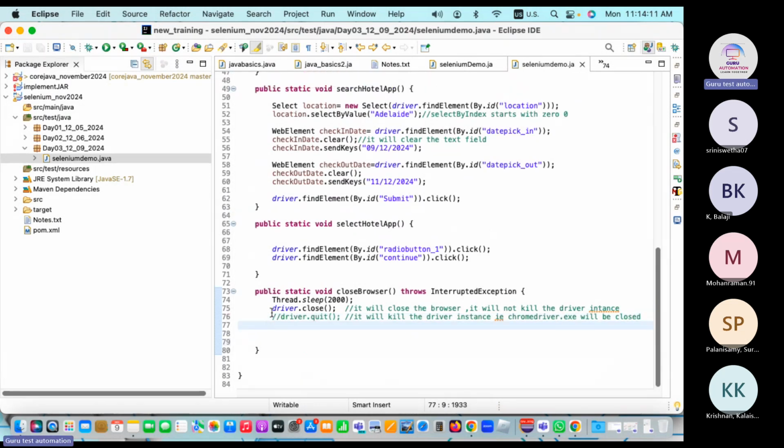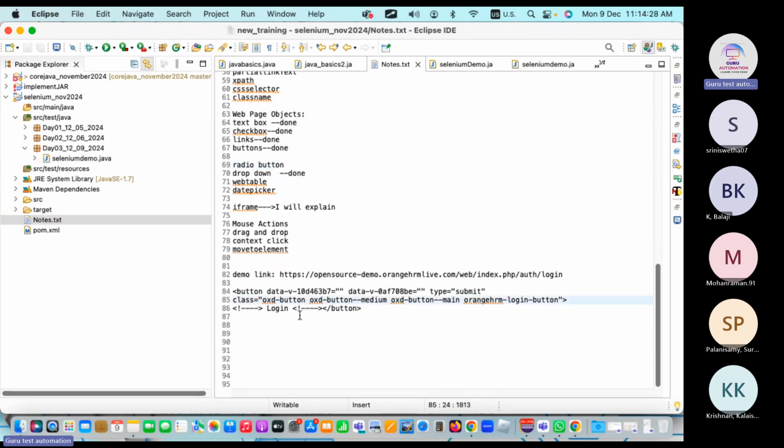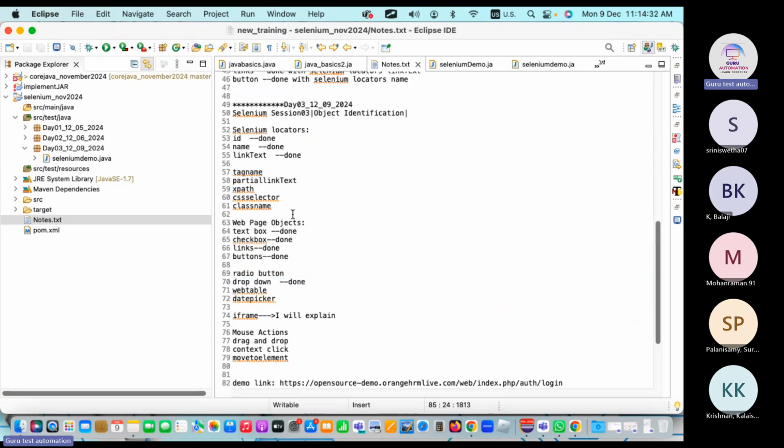We will see these two differences in multiple tabs. You can see that in multiple tabs, which I will show once we go to the switch commands, which we have to learn after this object identification.